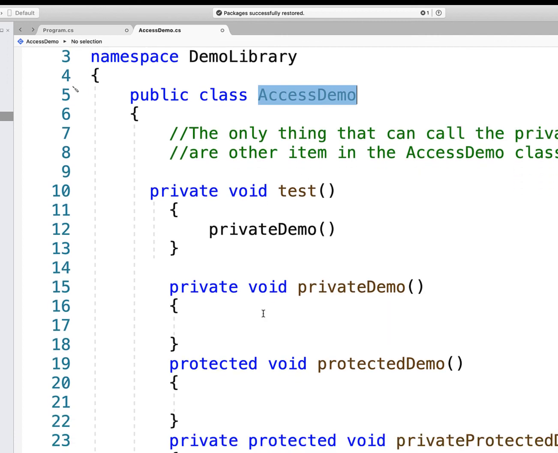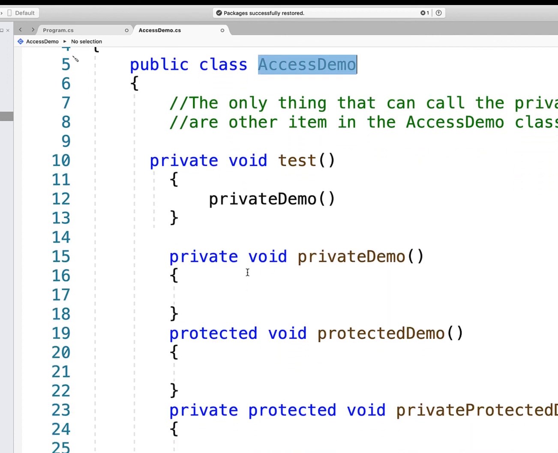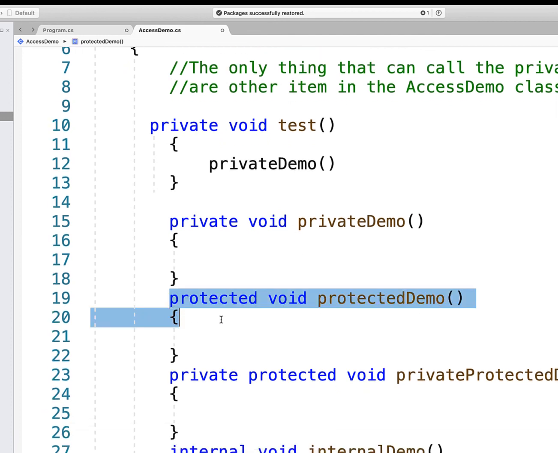All right, so let me go and look at the second one, which is protected.